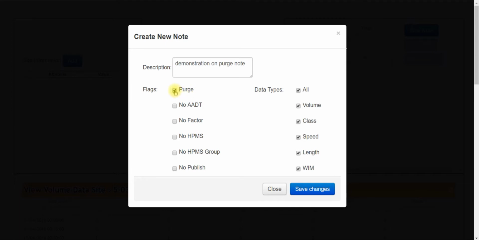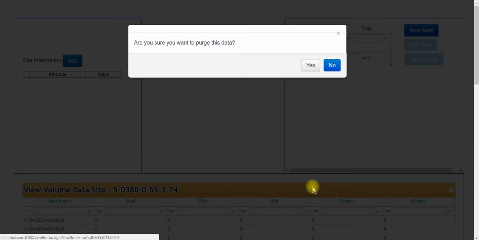When I click Purge Note, or the purge flag, Jackalope will automatically assume I'd like to purge all data types. In this case we only had volume data, but if that's not the case and I just wanted to purge volume and leave class, or just purge class and leave volume, I can select whatever combination of these I'd like. But in this case, we'll just leave it as purge all. And I'll say save changes. I'll be given the pop-up, am I sure I want to purge the data?